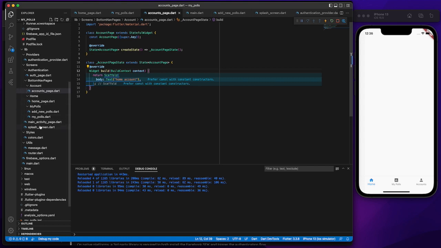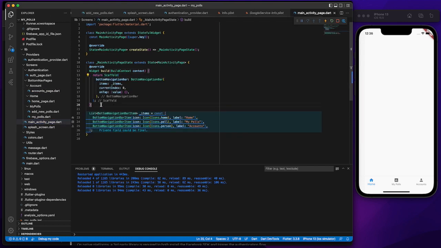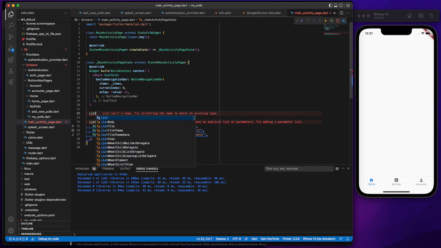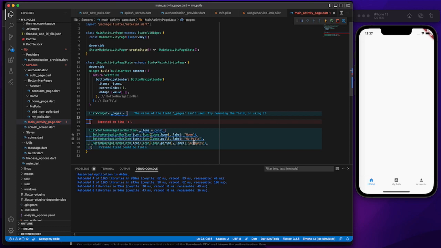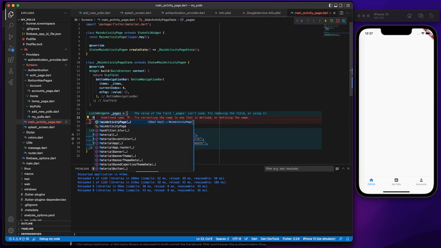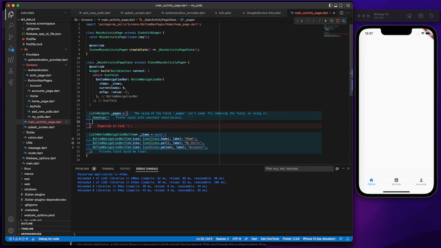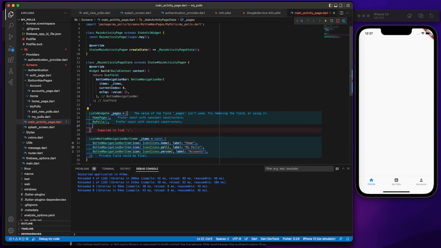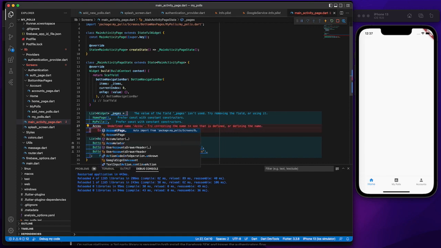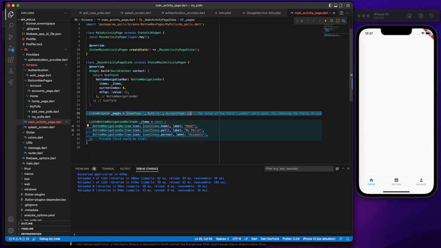So what I'll do now, I'll go to the main activity page. Inside here, I'm going to create the pages, so it's going to be a list of widgets. It will represent the body of our main activity. The first one, you can see, is home page, my pools, and account, so make sure that it's accordingly. So I'll say home page here, and I have my pools, and I have account page, like so, and close it up.